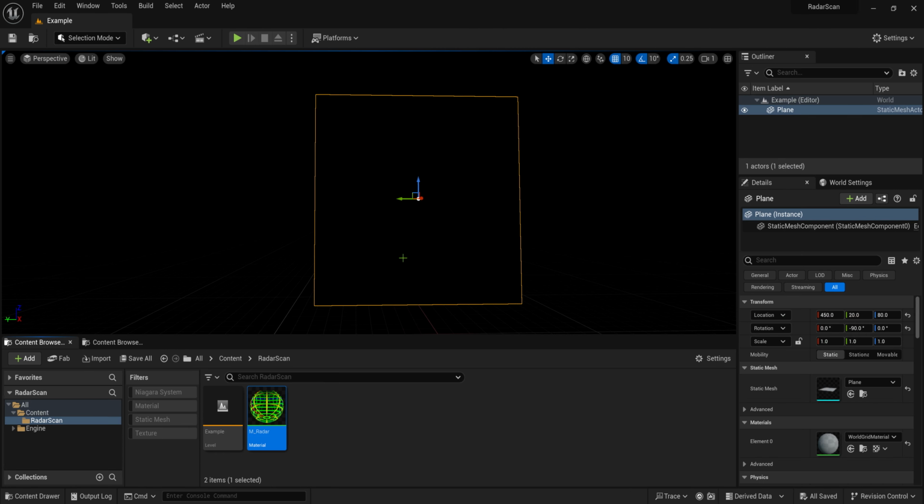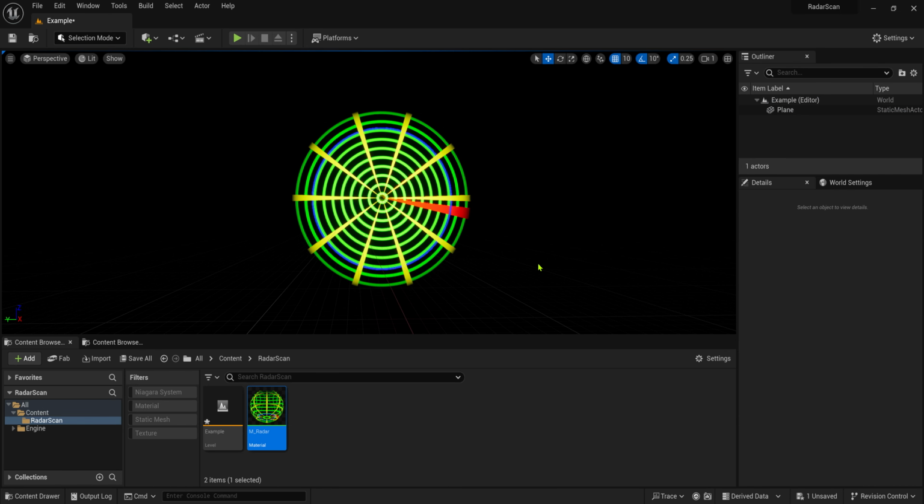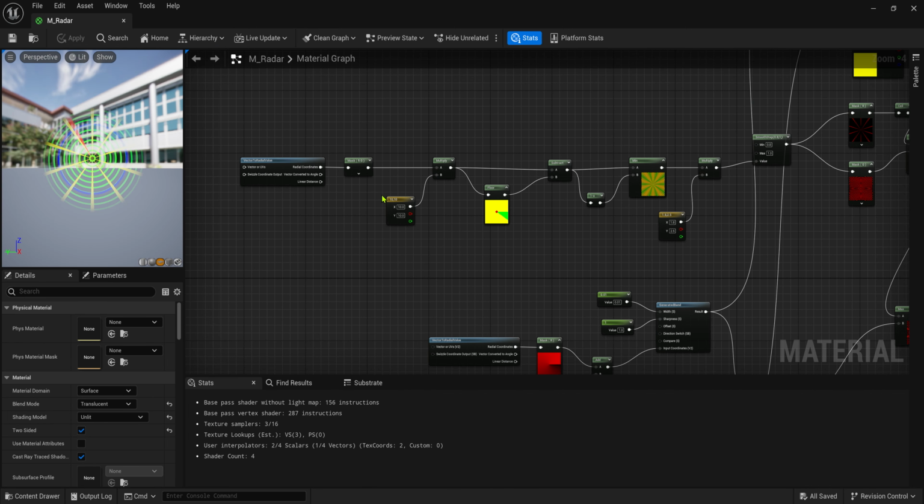Put it into the level to see the effect. Very practical. The shape of the pattern can be changed by adjusting these parameters. Of course, we can also add extra animation effects, such as rotating the base pattern. Take texture coordinate.